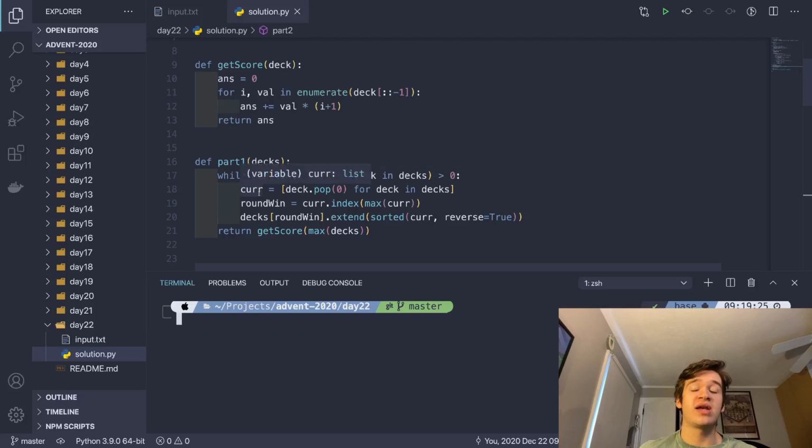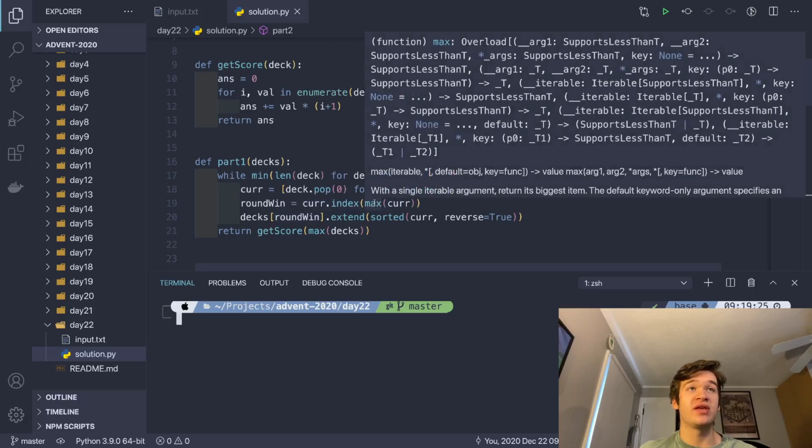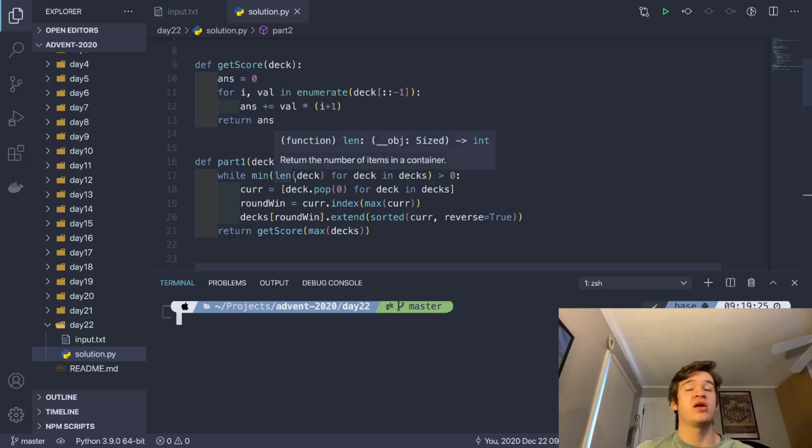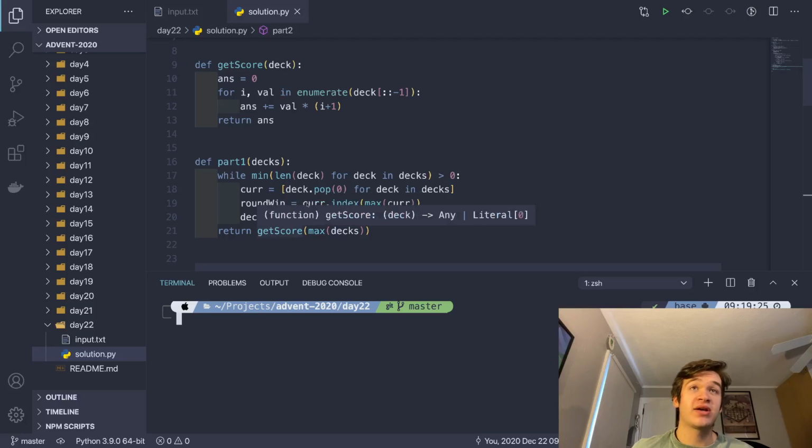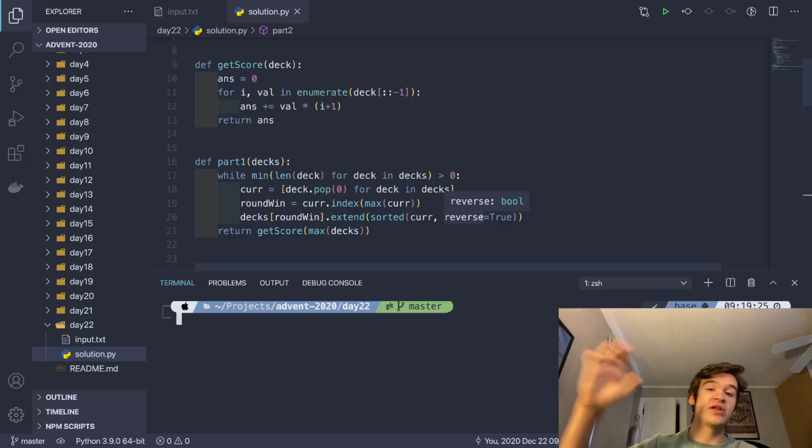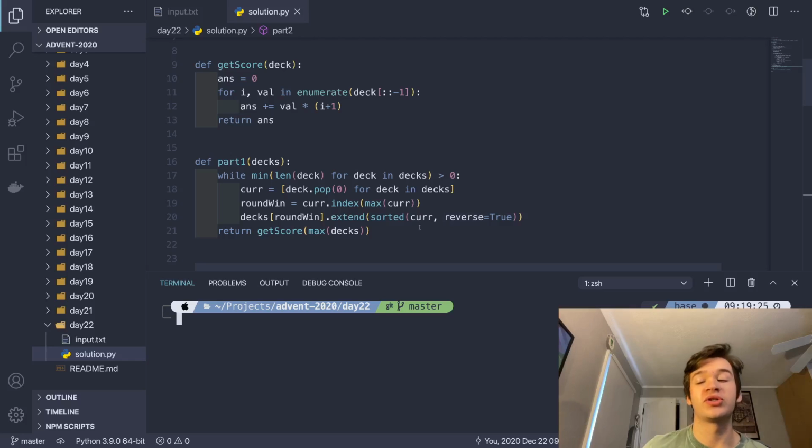When that's true, we get our current cards, which is just a list of the top elements of all of our decks. So we just pop the 0th element right there. The winner is going to be the index of the maximum value of current. Then we extend that deck with the sorted version of cur in reverse. That gives us the maximum value and then the lower value, so that things get added onto our decks in the correct order.